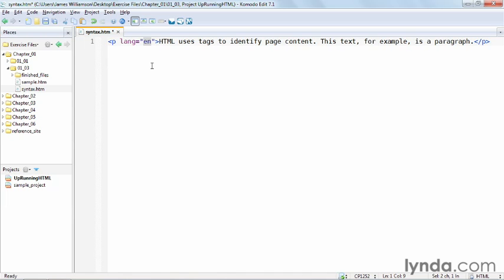So in this case, we're saying, hey, this is a paragraph, and the language that we're using for this paragraph is English. Now, of course, you don't have to identify every single paragraph as English. Later on, I'll show you guys how to do that document-wide, but I'm just giving you the idea of what an attribute looks like.